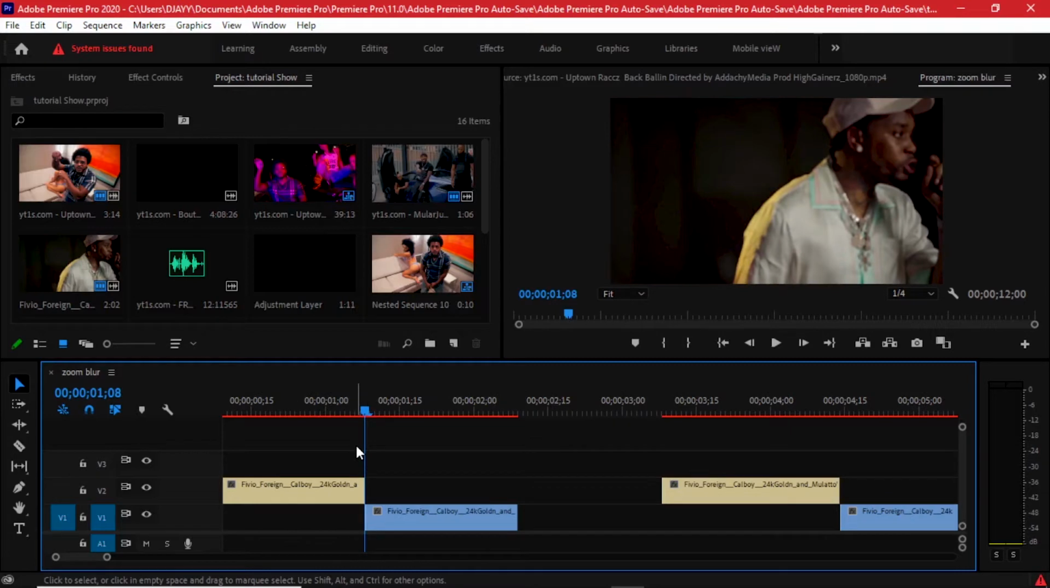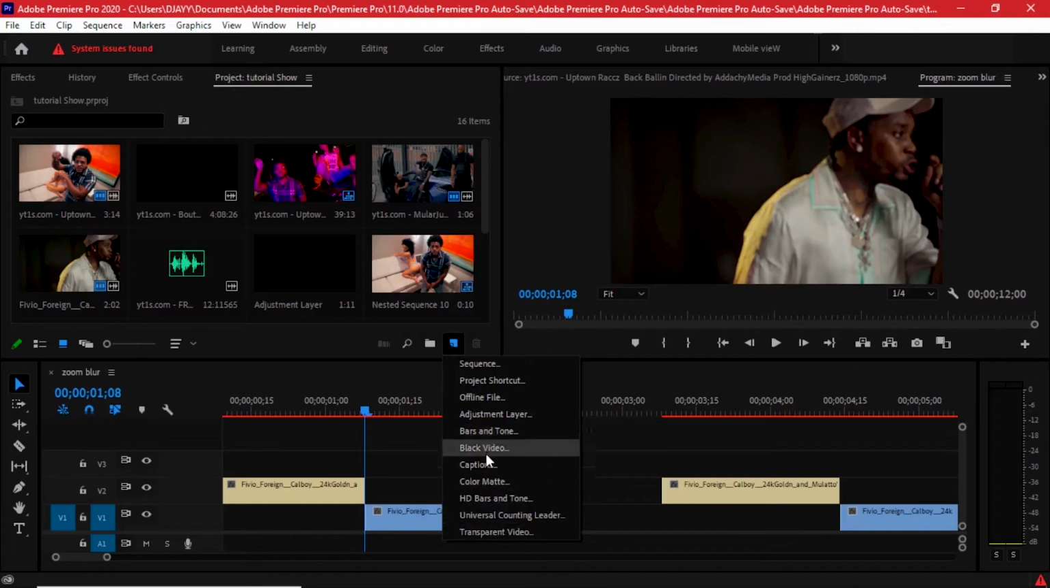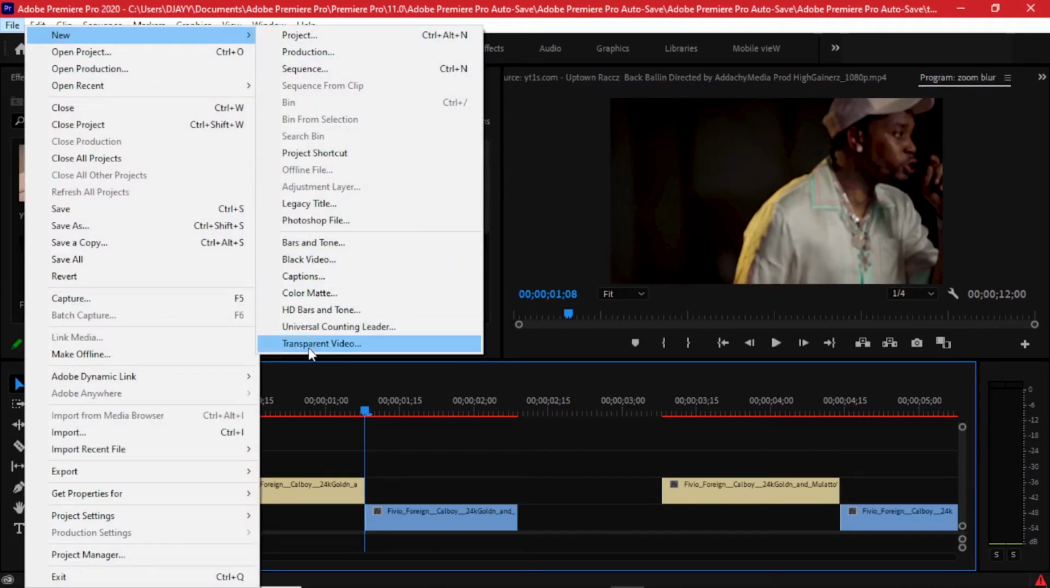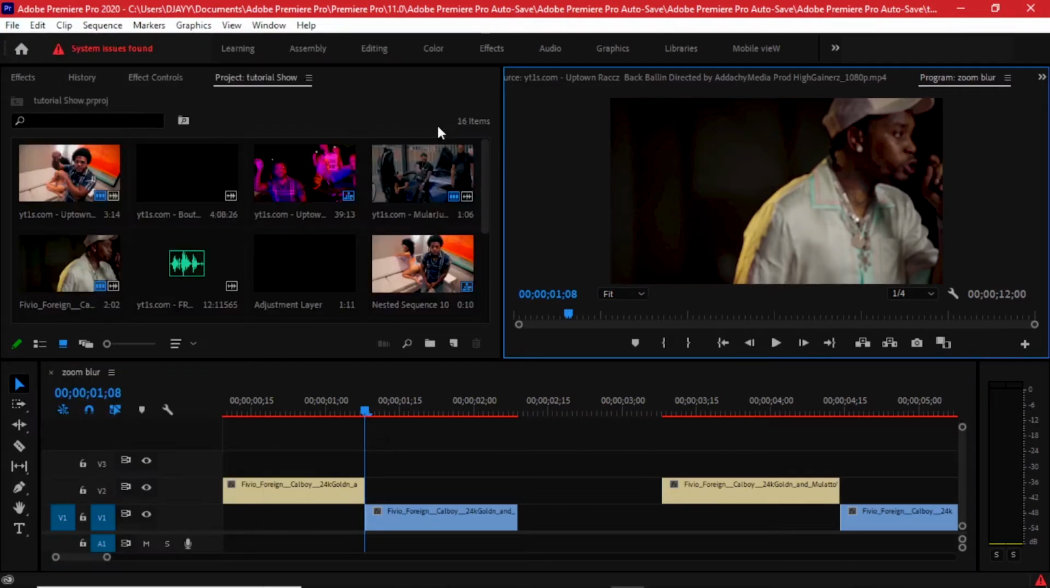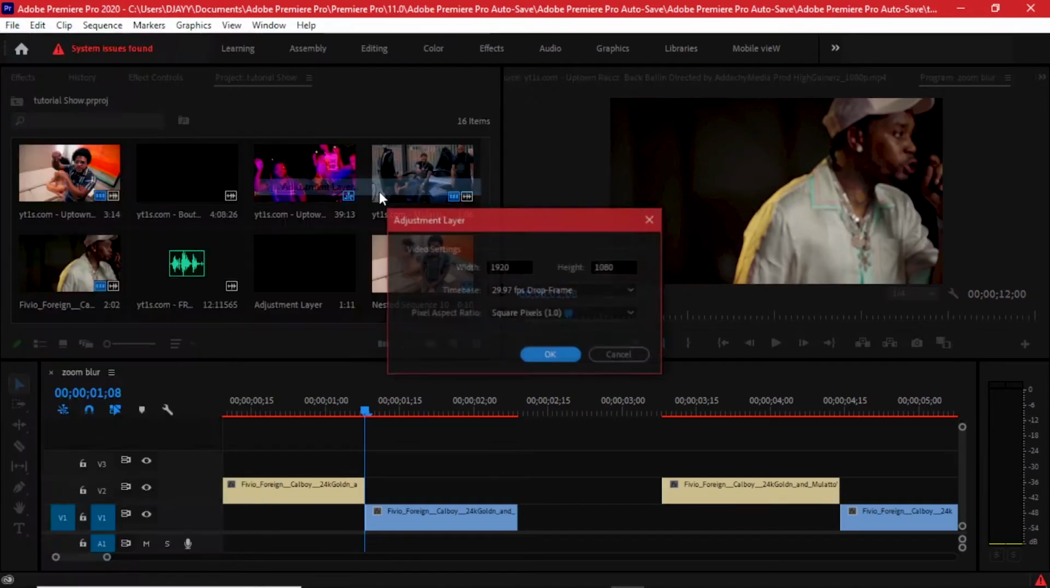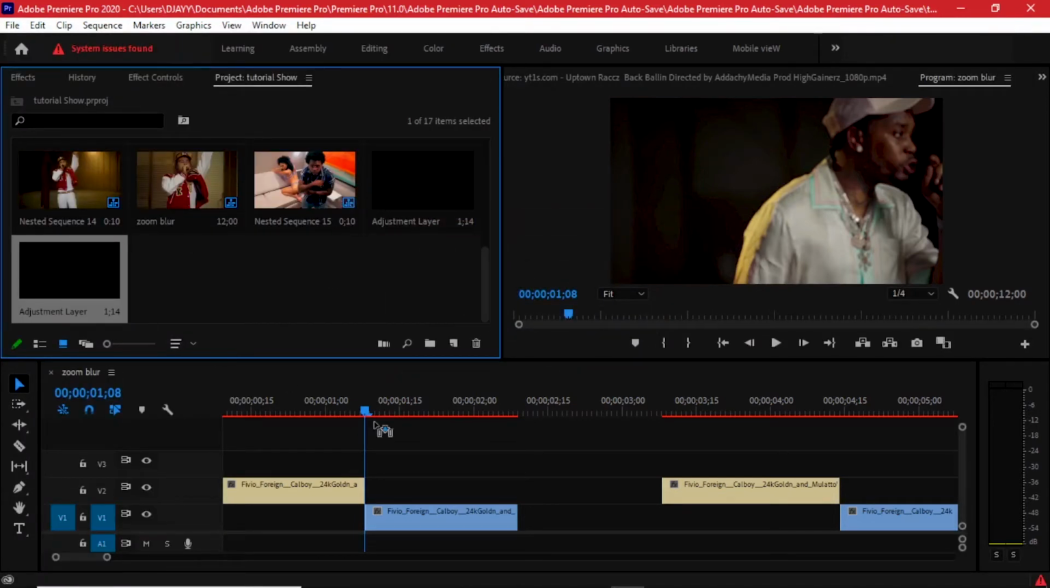For the first Zoom transition, we're going to use an adjustment layer. So come right here and add an adjustment layer. If you're using an older version of Adobe Premiere, go to File, New, and adjustment layer should be right here. Also, if you need to select this option, you need to have clicked on the project tab first and then it should appear. Drag and drop it.